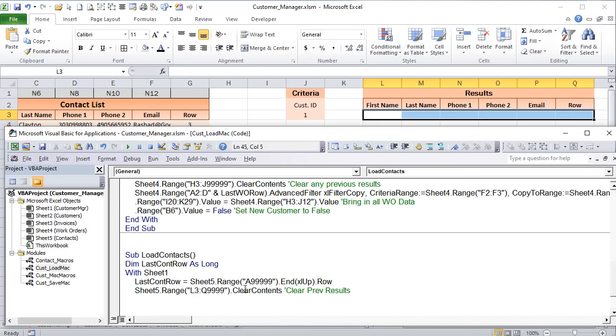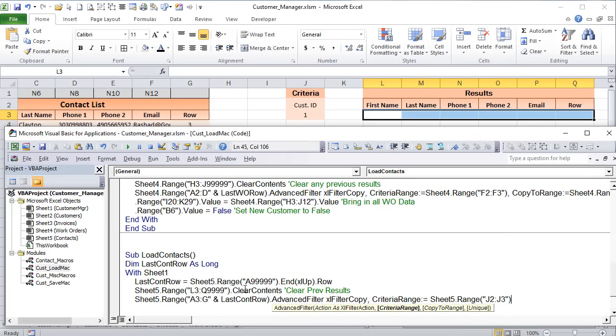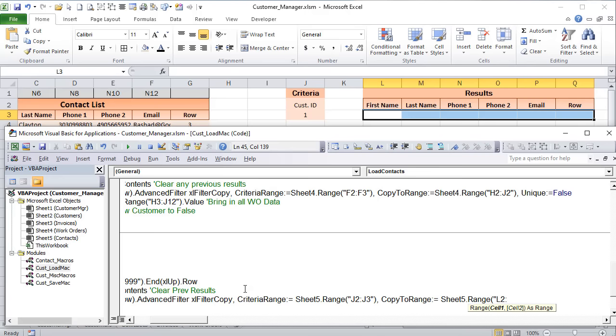So with sheet 5 dot range, A3 is going to be our first row. In this case, it's A3 through G and the last contact row. Dot advanced filter, xlFilterCopy, comma, criteria range, colon equals, and the criteria of course is J2 through J3, sheet 5 dot range J2 through J3. That's going to get us our criteria, and next up is our copy to range. Copy to range colon equals, what are we copying it over to? We're going to copy it over to L2 through Q2, sheet 5 dot range L2 through Q2. All right, good.